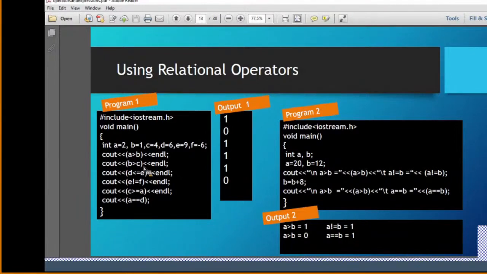Okay, thank you. Next, similarly, I compared all the variables which are declared and initialized. Here I wrote E not equal to F. What is the value of E? E is 9. 9 not equal to F, is that true or false? That is true. That's why it returns 1.